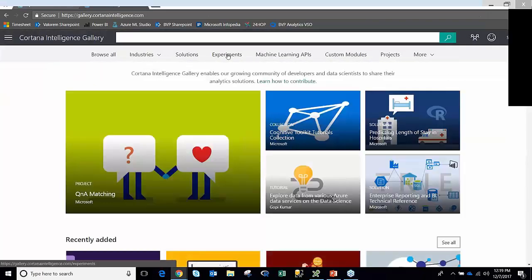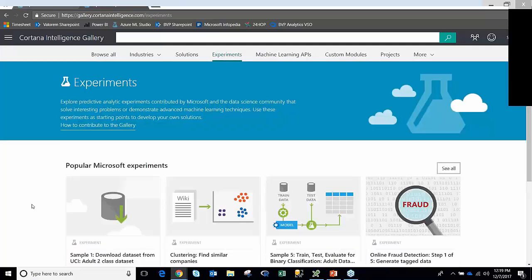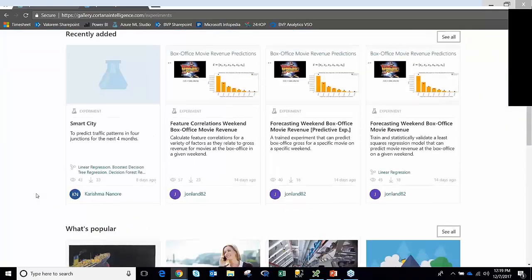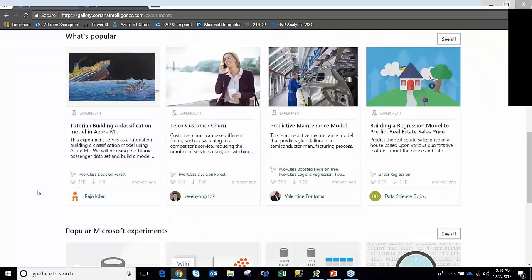Out here, we have 2 sections. We have experiments and machine learning APIs. If we look at experiments, these are exactly what we were looking at in the Azure Machine Learning Studio. The difference being, these aren't created by Microsoft. These are created by community members just like you.